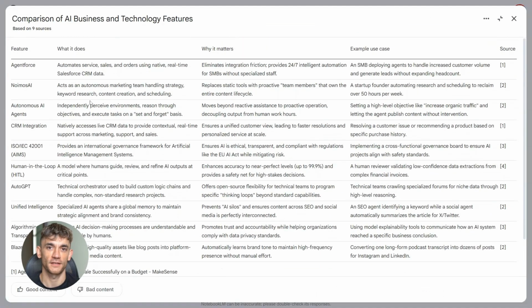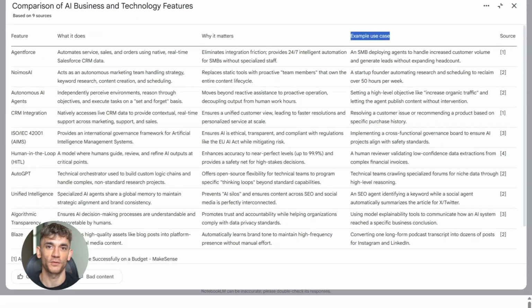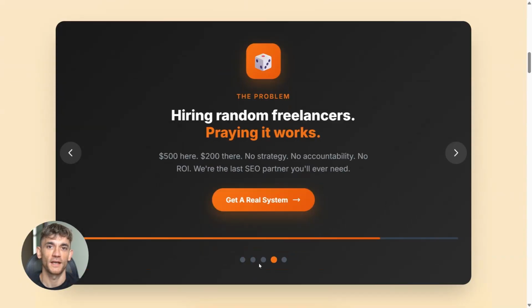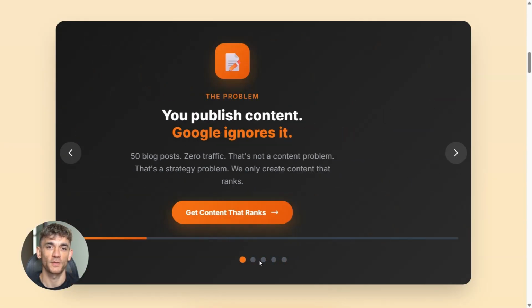Tables like these are exactly what Google pulls into featured snippets. That means your content can show up right at the top of search results. And one more thing, if you're creating all this content with Notebook LM, but nobody is finding it online, you've got a traffic problem. That's where SEO comes in.